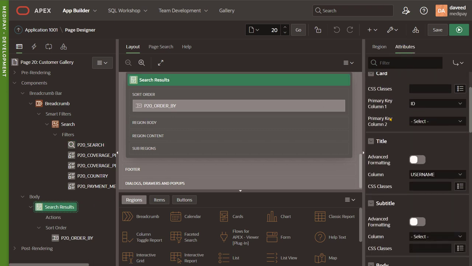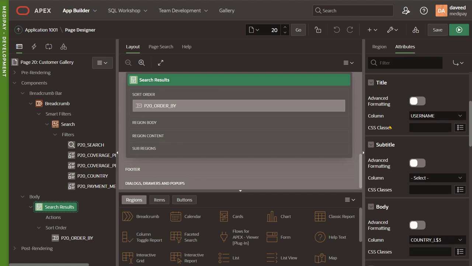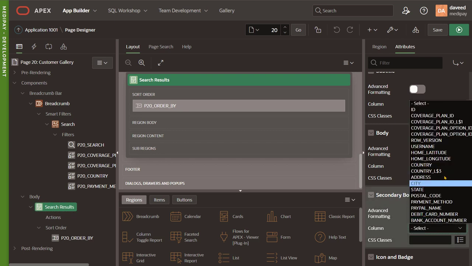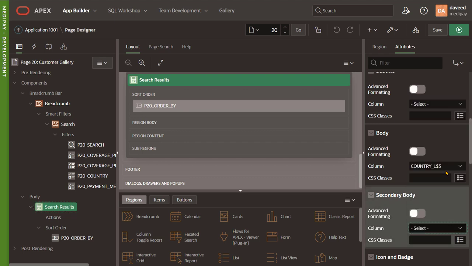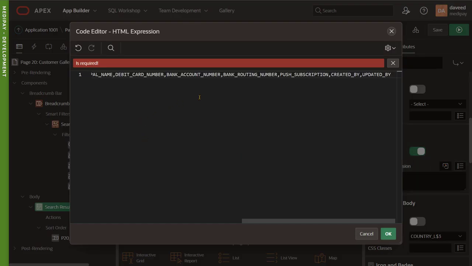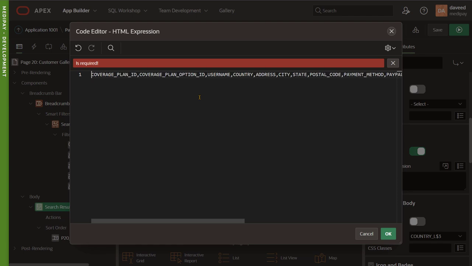By selecting the card, we can configure how its attributes are set. David wants to move the country name from the body down to the secondary body so that he can use the body to show more information in advanced formatting. Clicks on the editor and pastes in the names of all the columns, which he can refer to by name using an ampersand and a dot to use as substitution parameters. He wants to show the address first, so he adds an ampersand before address and a dot after it. Then he repeats the same for all the other fields he wants and clicks OK.